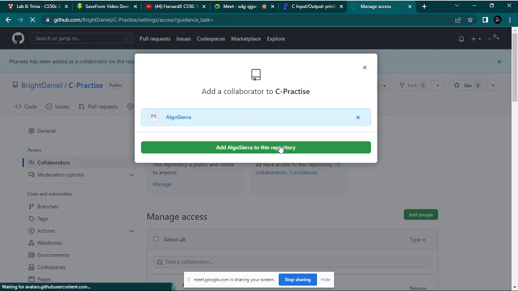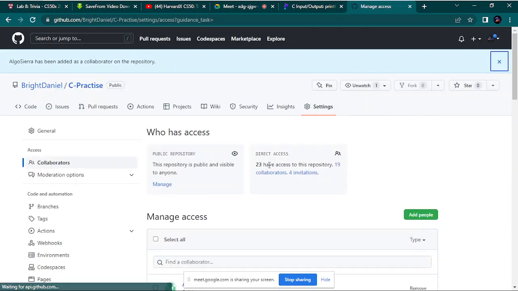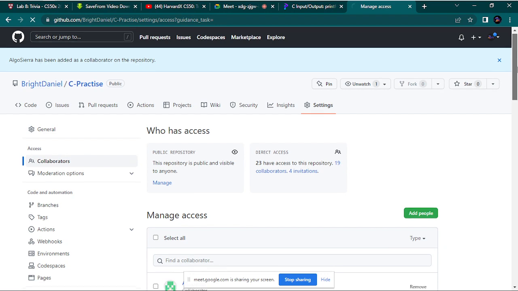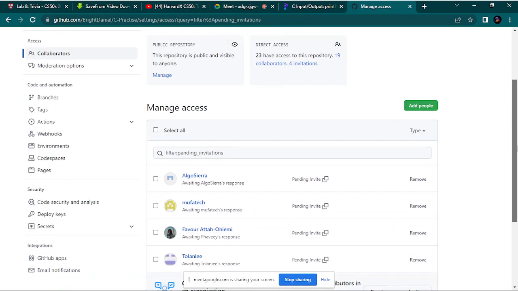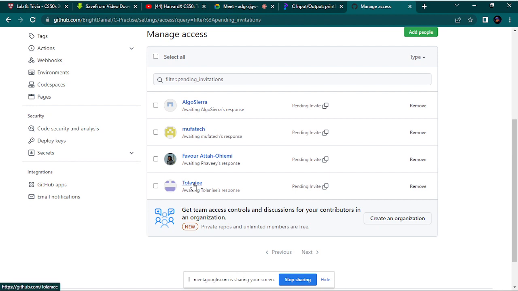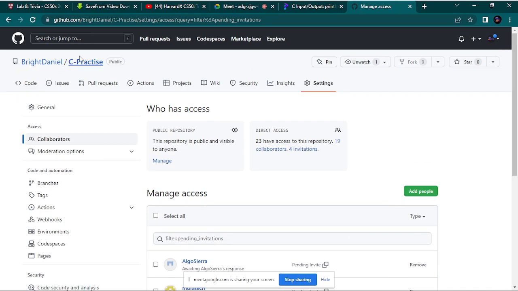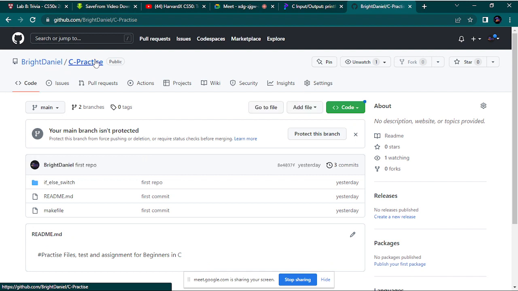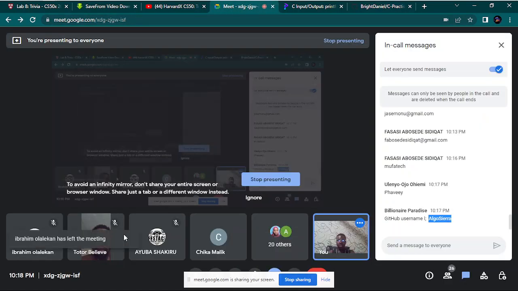All right. So this is what you do. We have 4 invitations left now. So lastly, Tolani, Favor, Mofatek, Algoseria. This is the repo you have access to as it stands now. By my invitation, you have access to this repo. So it means you can work on this repo. So how do you work on a repo like this?